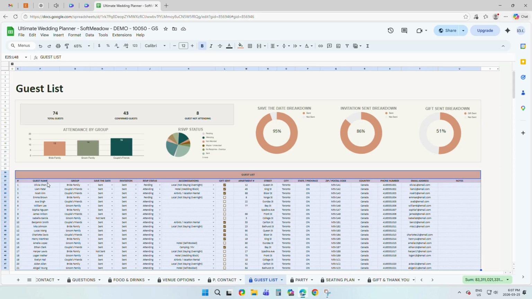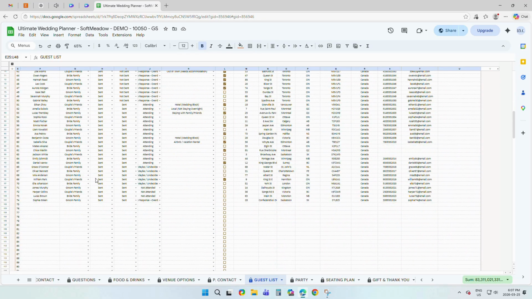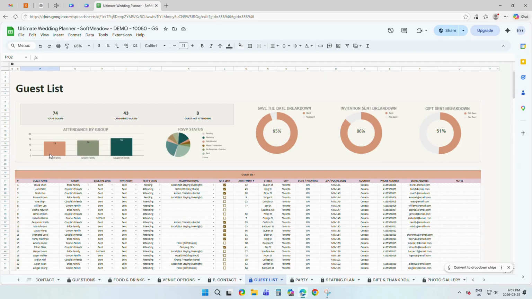Start by adding the guest's name and selecting their group from the drop-down menu, such as family, friends, or coworkers. Then indicate whether save the date and invitation have been sent, followed by their RSVP status. You can also select accommodation details if needed. There's a checkbox to mark whether a guest has sent a gift. This is important, as it connects directly to your Gifts and Thank You tab, which we'll cover later. You can also fill in additional details such as address, phone number, email, and any notes, depending on how much information you'd like to track.